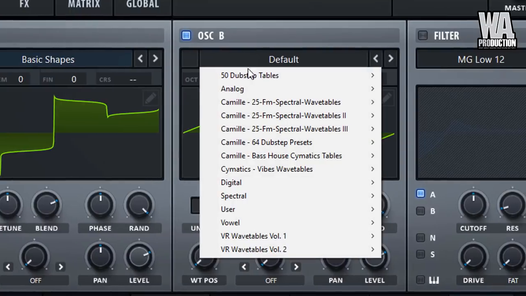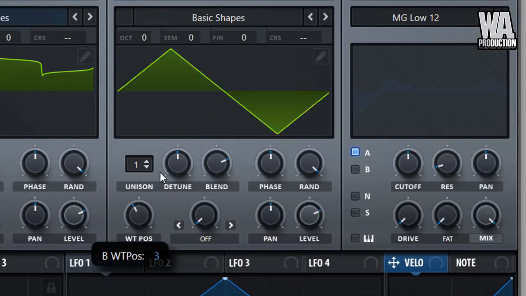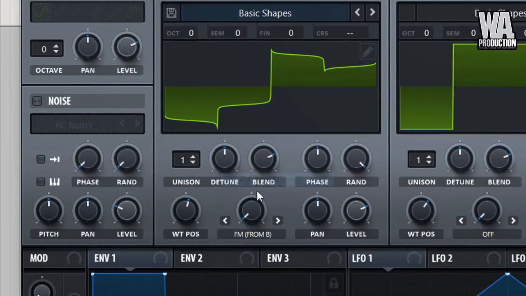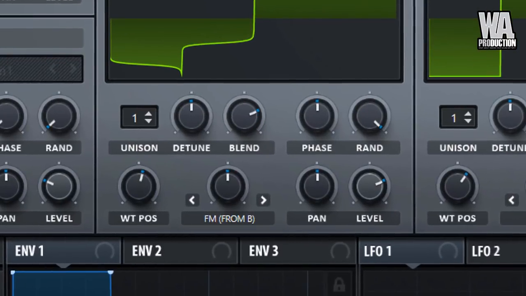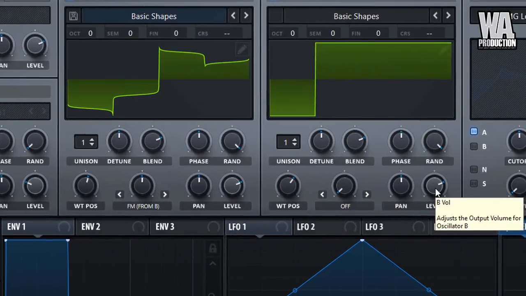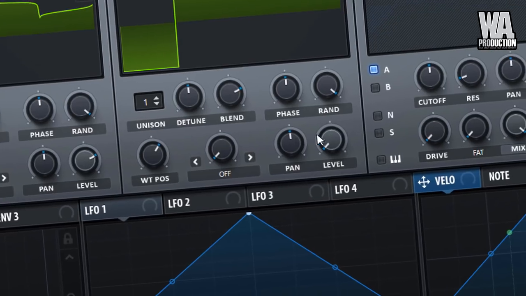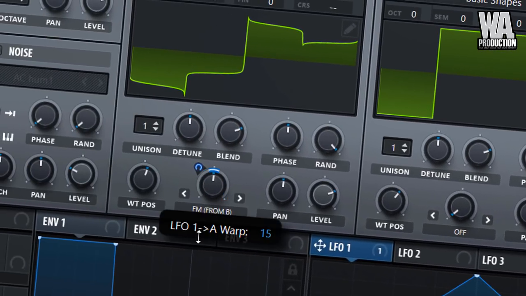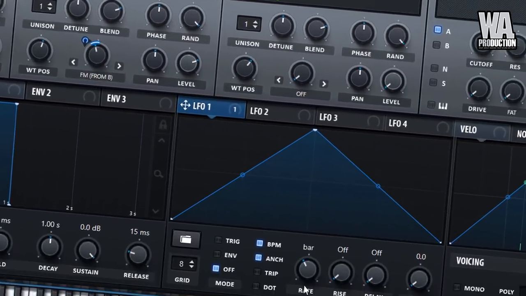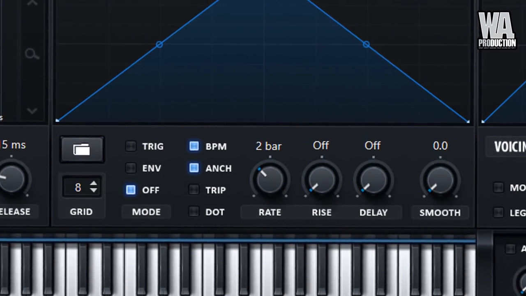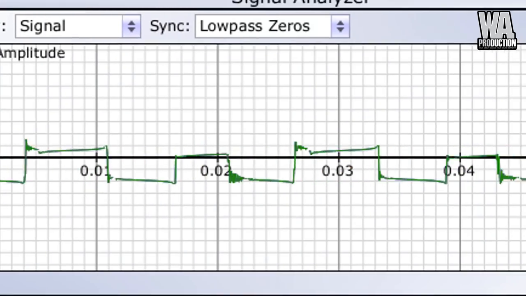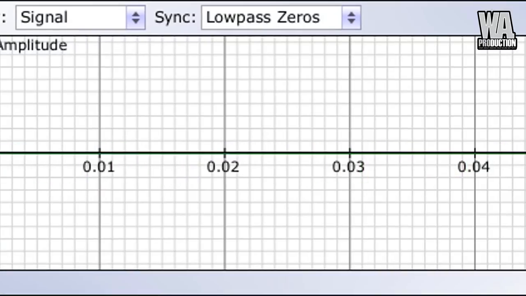On oscillator B, let's load the same wavetable, and I want to use this PVM, and let's FM oscillator A using oscillator B. But we don't want oscillator B output volume, so pull it back to zero and use LFO 1 on FM to make some movement to it. But let's pull back the movement to about 2 bars on LFO 1. I think I will go for it.